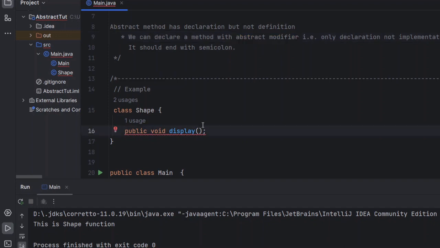Let's add the abstract modifier. If you point here, it will show you the error as well: missing method body, or declare abstract. What does that mean? Whenever you define a method, it should have an implementation, or if you want to only declare it, you should use abstract. You can see now the error is gone. Now the abstract is showing red, and if you hover over it, you can see abstract method in non-abstract class.